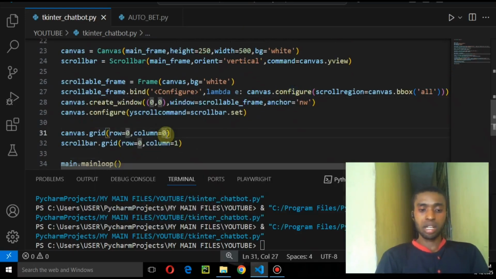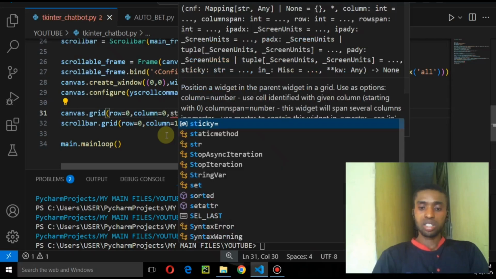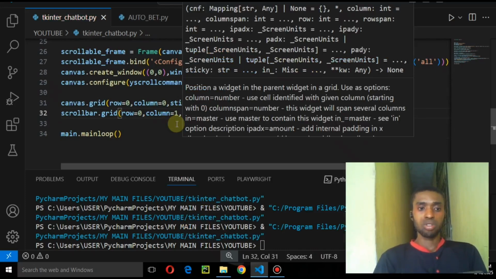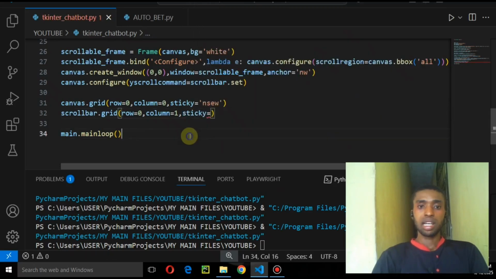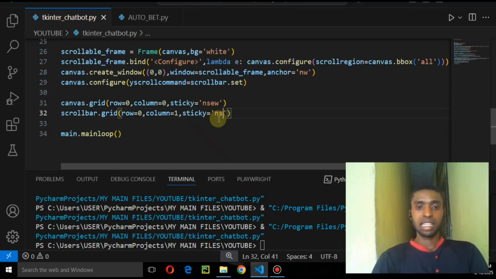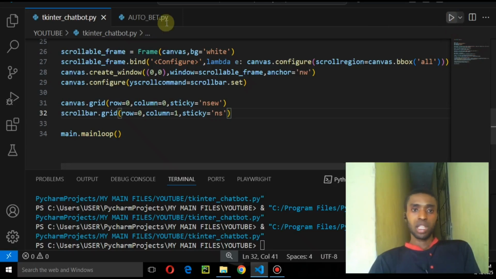So remember I mentioned the sticky option. We need to make sure that, in case the cell is occupied, the canvas doesn't take over it. There are a whole lot of other sticky options. We use NSW here, and we can also make use of others like EW. So let's run this and see what we have on our screen.